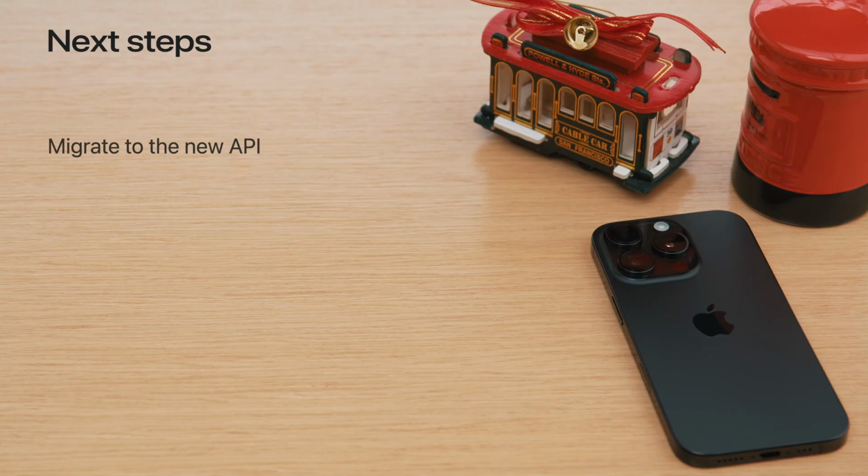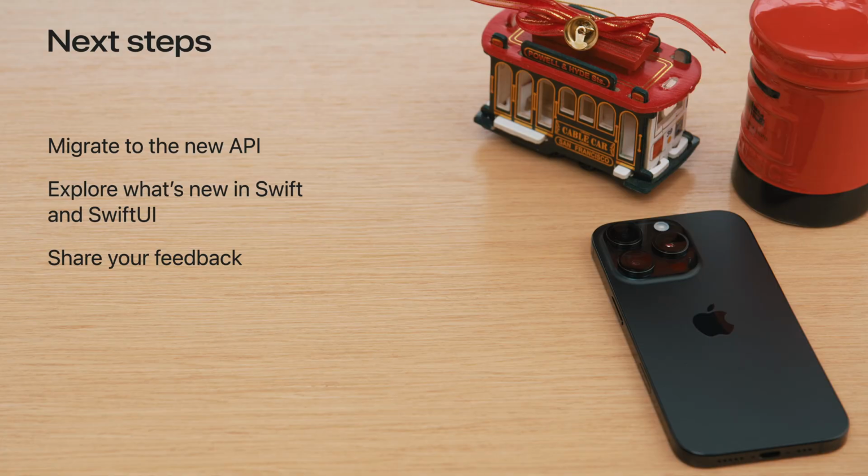If you're already using the UIKit or AppKit WebKit API in a SwiftUI app, or if you're making an app from scratch, it's now a great time to try out migrating to the new API. Make sure to also check out what else is new in Swift and SwiftUI, like the new Observations API. And finally, please share your feedback once you try this new API with any changes or features you think are missing. I hope you'll join us in ushering in this fantastic new era of WebKit.